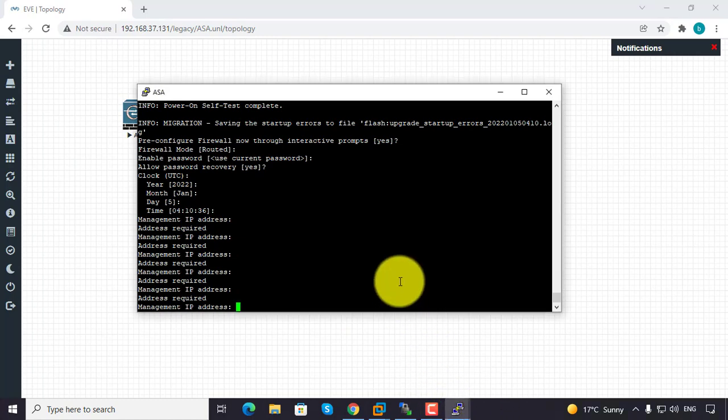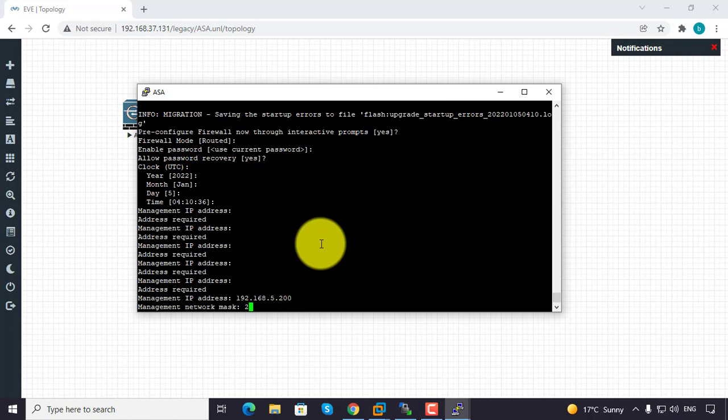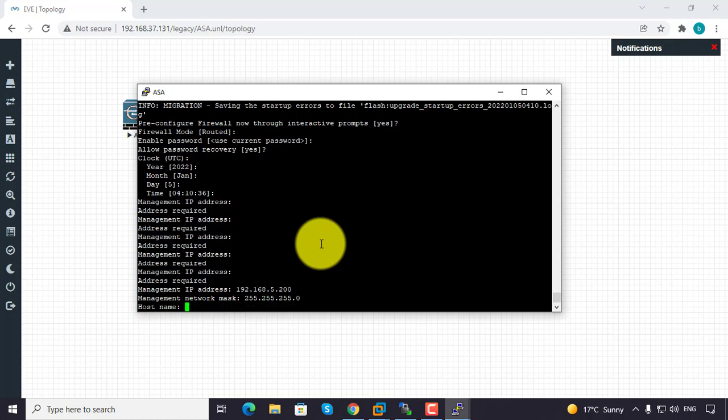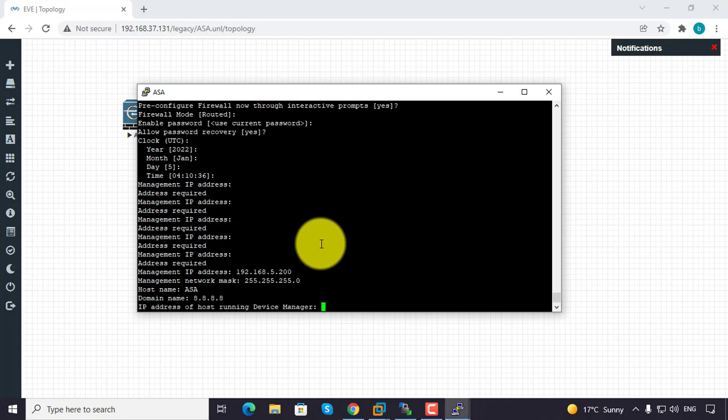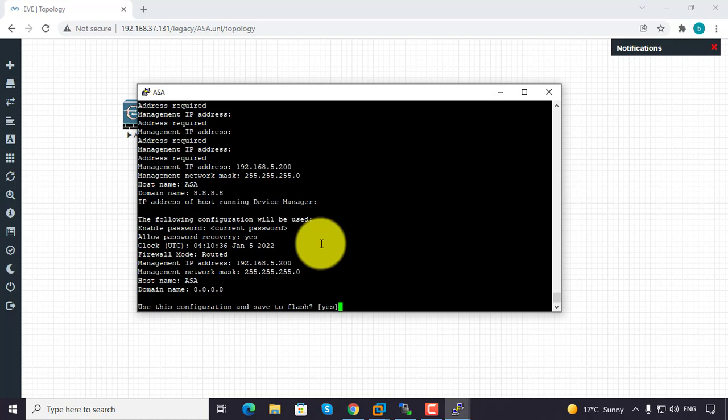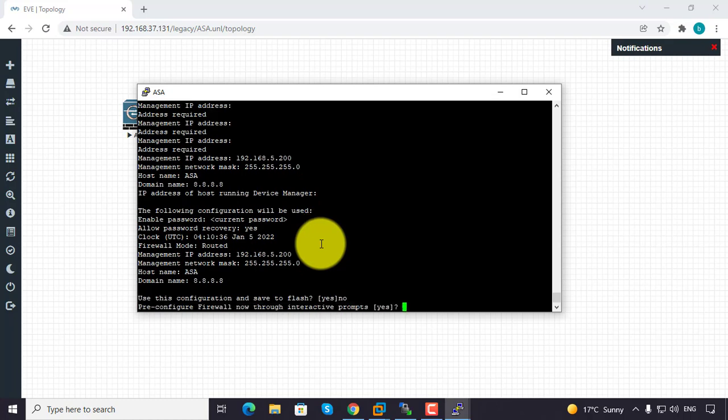Now you can add your IP as per your requirement. IP 192.168.5.200, subnet mask 255.255.255.0, host name ASA, domain name, DNS 8.8.8.8, sorry. No need for configuration of Cisco, and flash, no.